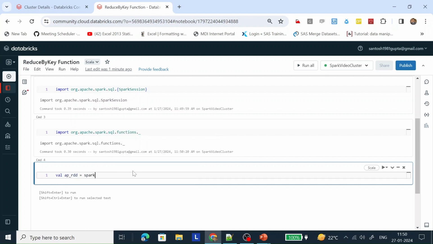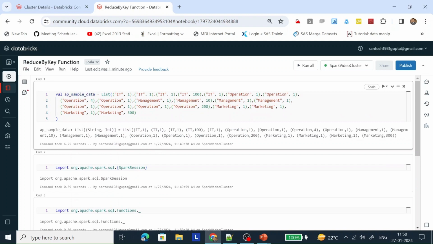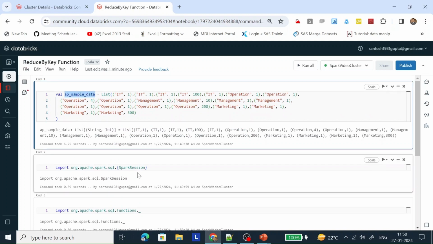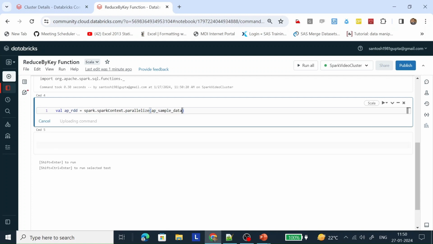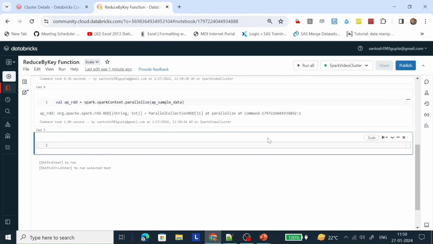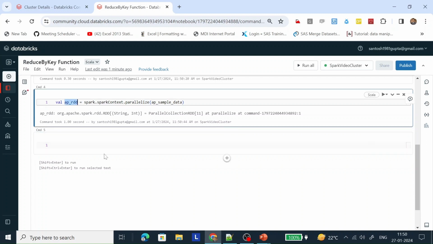How are we going to create the RDD? With the spark.sparkContext.parallelize function, and we are passing the object which contains the data. So this is a list of objects which contains the data here. Let me run it. Now this RDD gets created.